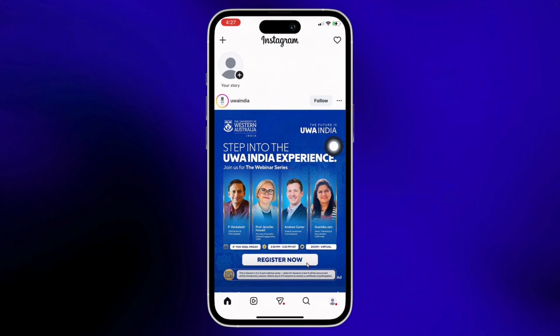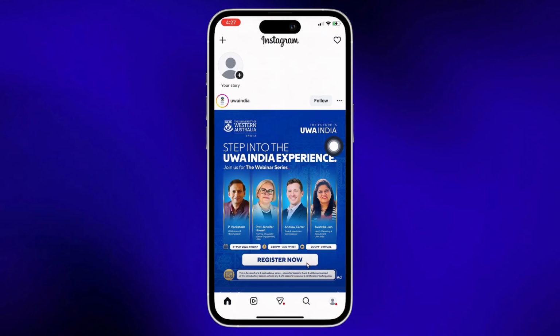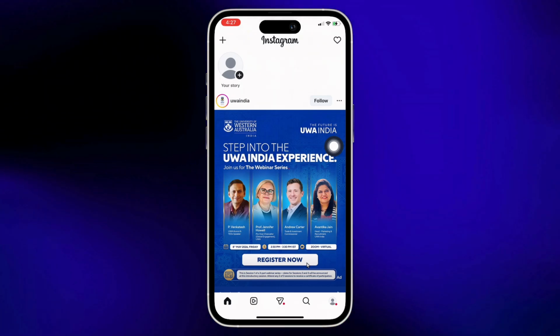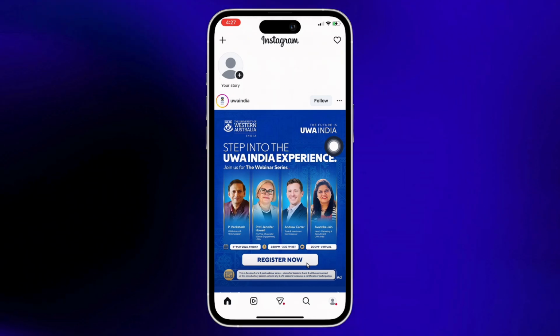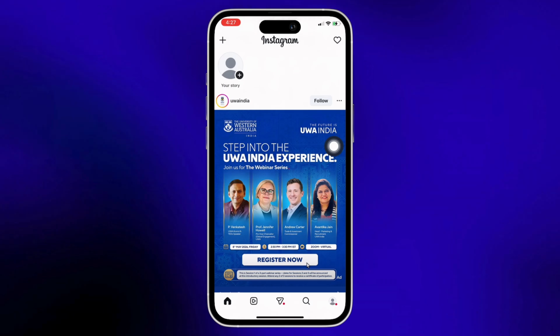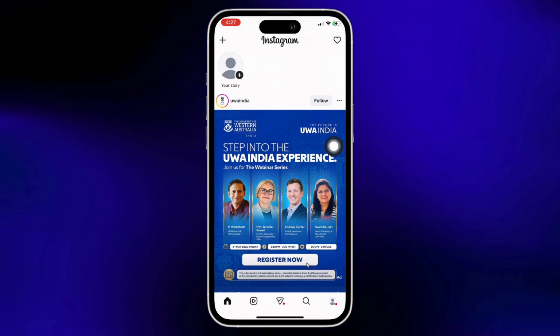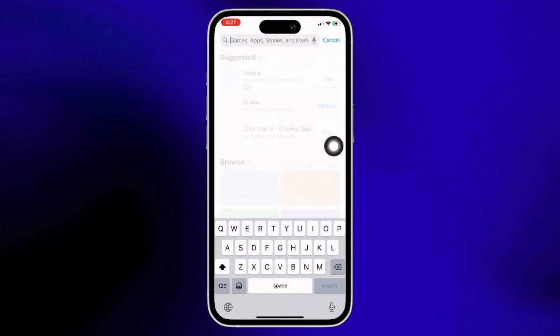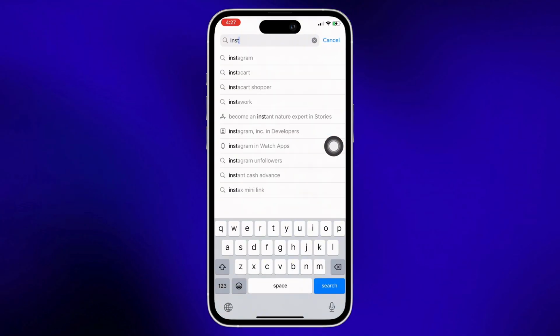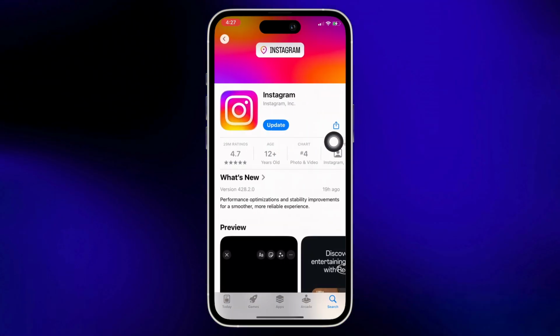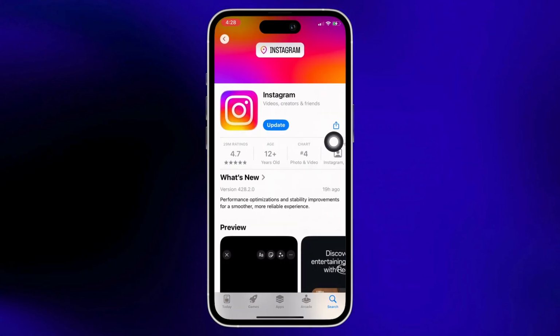See if that helps, and if not, then sometimes it also could be your account issue. So make sure that your account is not restricted, and make sure to avoid posting spam or repeated content. See if that helps, and if not, then open App Store and tap on the search bar and search for Instagram, and make sure your Instagram application is updated to its latest version, and if not, then update the app.